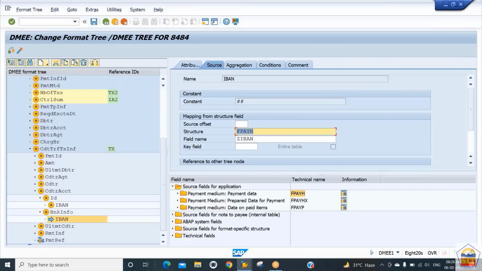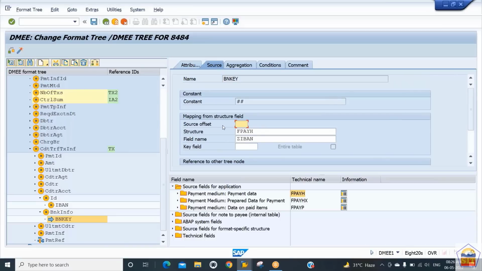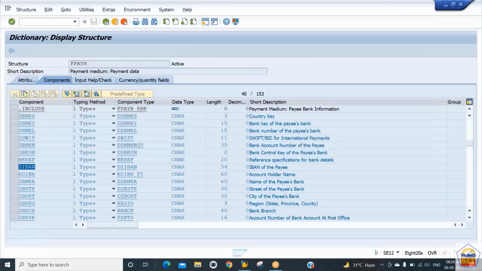So here what I want to do, I want to change the source, and in order to change the source, first you change the name also. This is not the IBAN, this is the bank key. So we can also have here the technical name BNKY, that is a bank key, or you can want to have here bank key, then this way also we can maintain. You just go to the source, and in the source you give the technical name for your bank key, which is ZBNKY, just one.